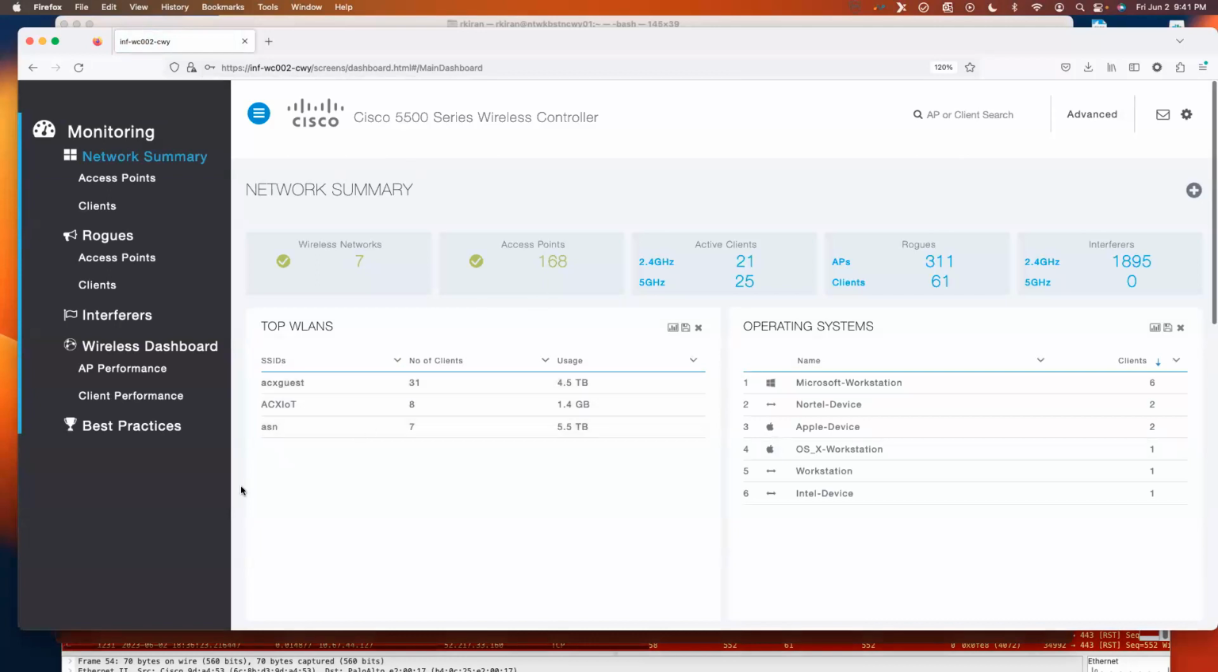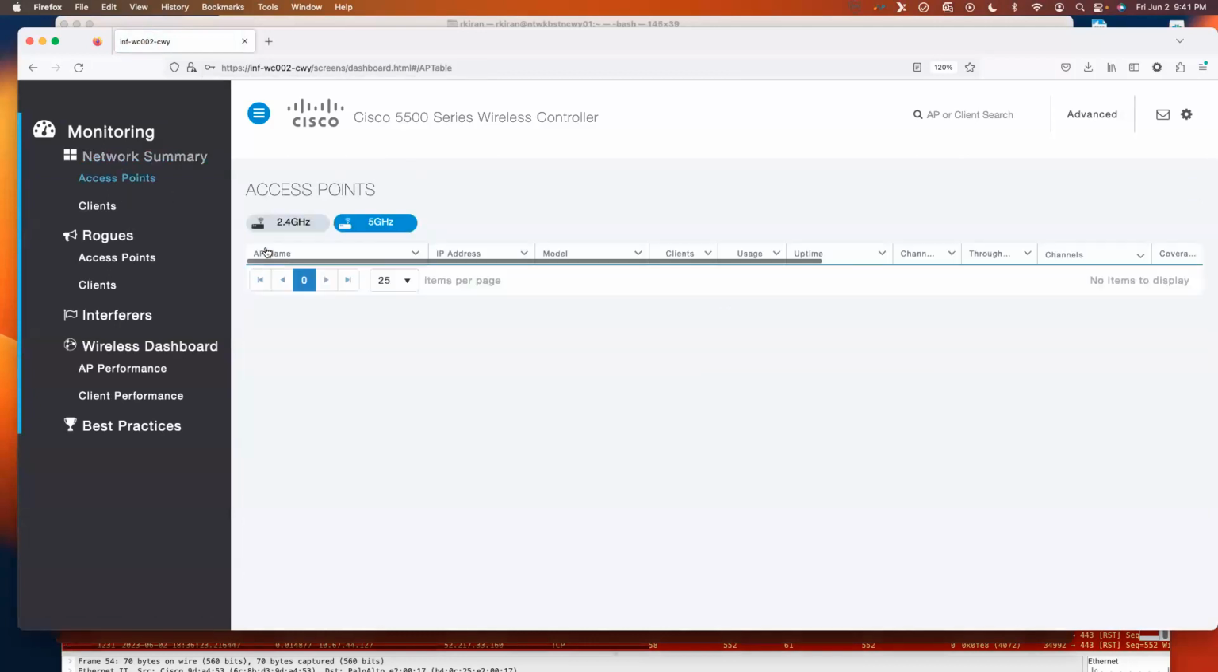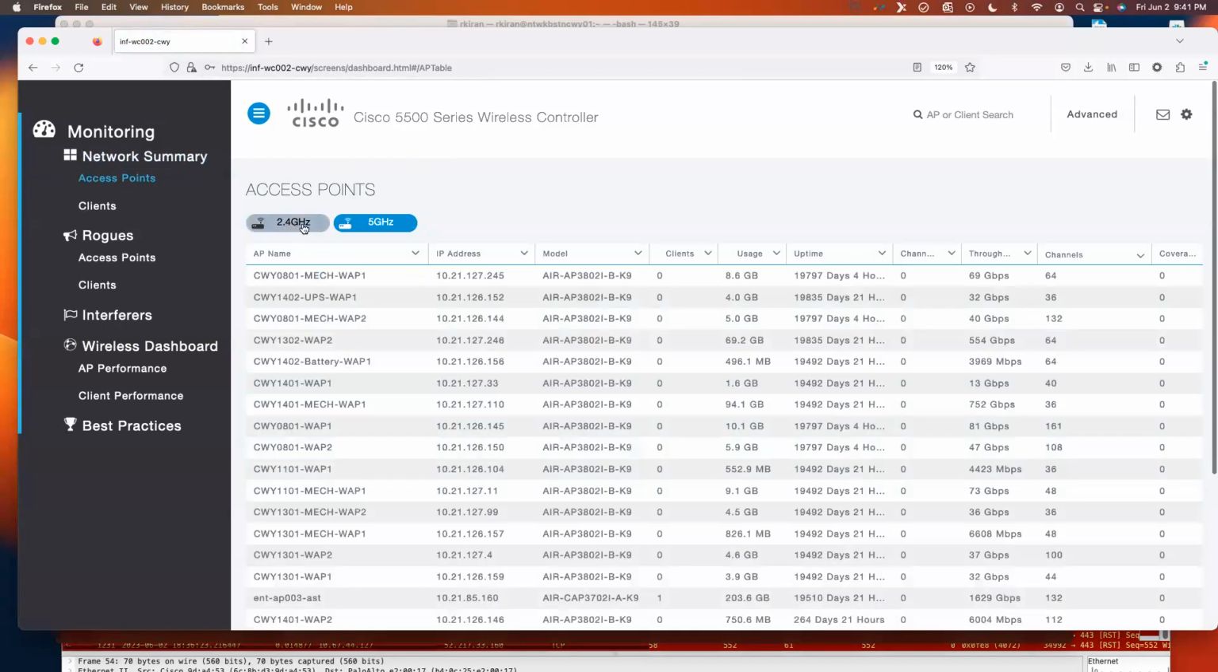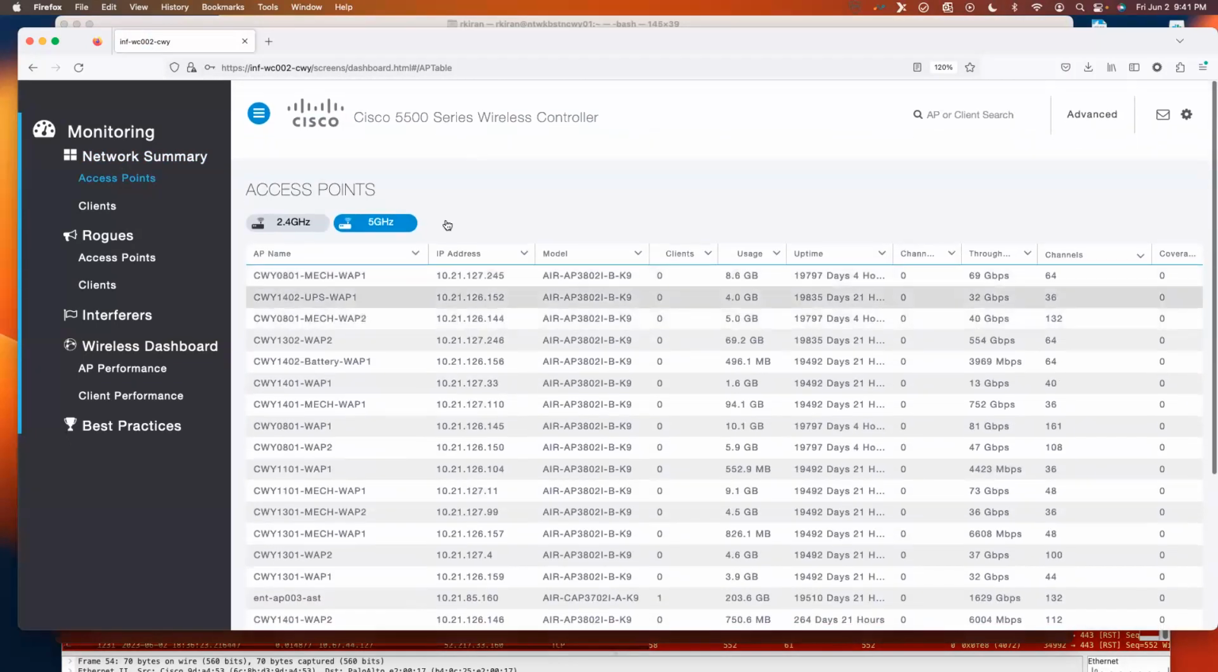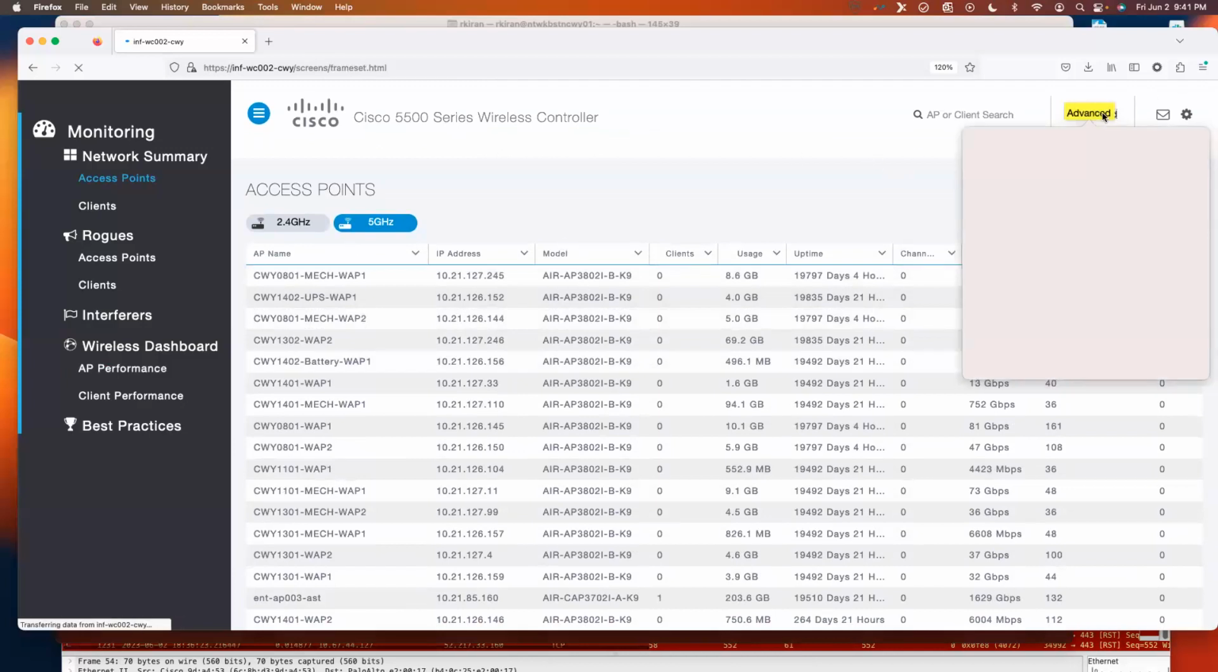This is how it looks. So for example, if I click on my access points, this will show me my 2.4 GHz access points, 5 GHz access points, and these are the model numbers and all of that. These are the IP addresses for each access point, right? So it's all good. But to show the SSID configuration, I go to advanced.